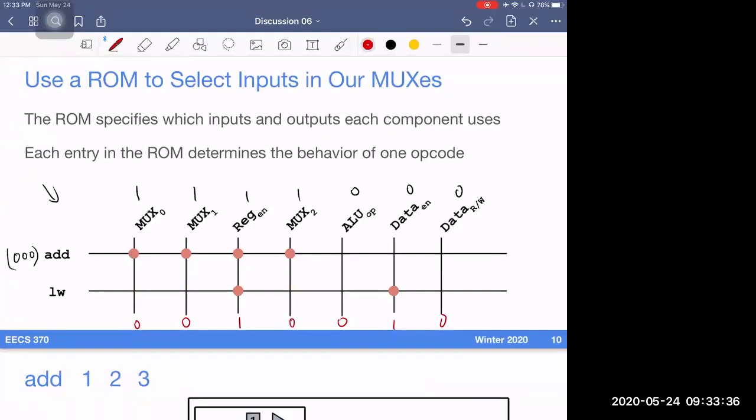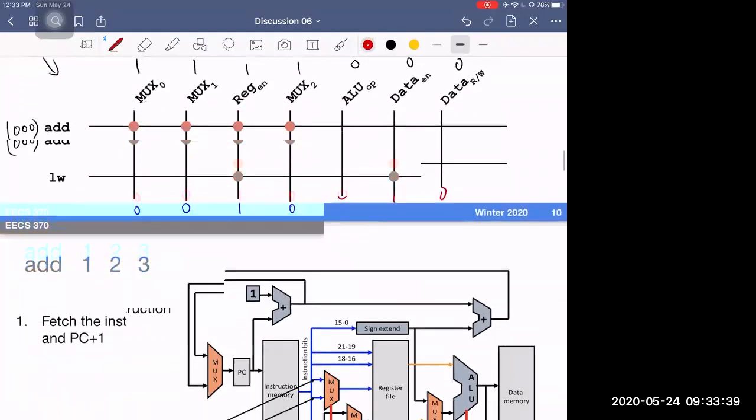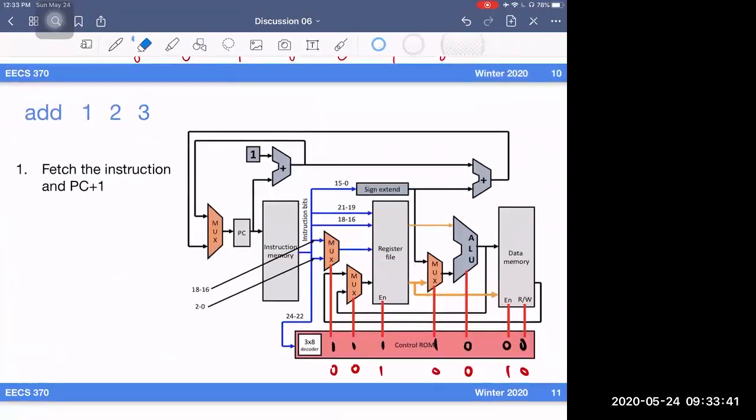Okay, let's do an example for the instruction. Assume we have the instruction add 1, 2, 3. For the add instruction, the first step is to fetch the instruction and increment PC. In the single cycle data path, we have 2 different memories. This one only stores the instructions, and this one only stores the data.